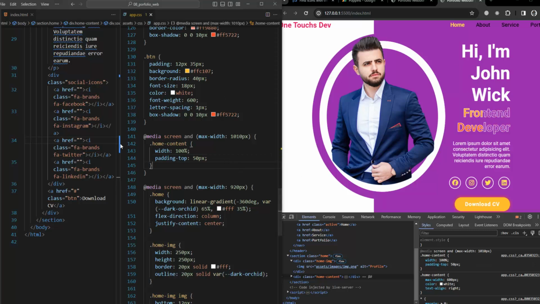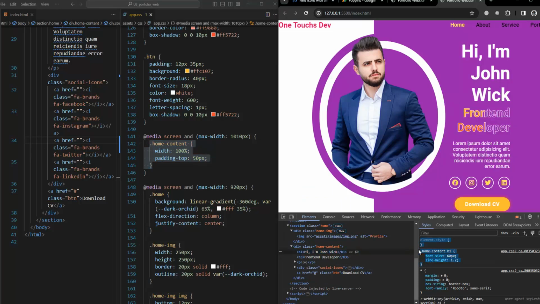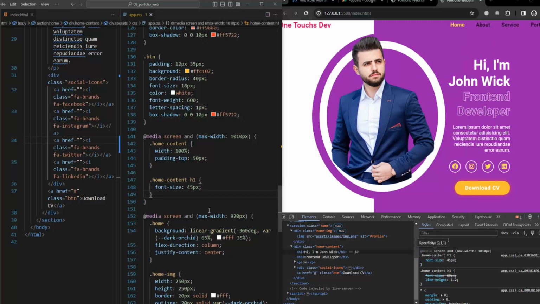And after that we need to work on our h1. Inside our home we have this h1, so we need to work on the h1 here. Let me copy that, let me paste here, and I want to reduce the font size. That needs to be 45 pixels, and I'm gonna remove the line. Let me save that. So here, can you see on the 1010 it's looking better now?